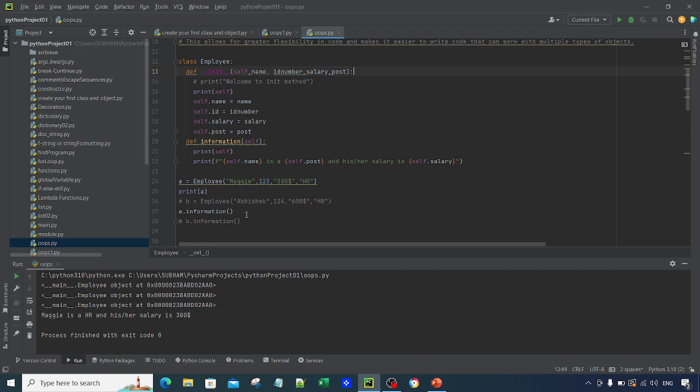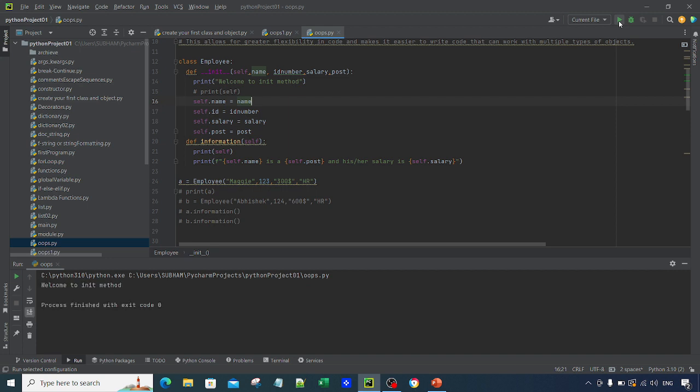Another way of looking at it is, let me comment this part, a dot information. Let me comment this print A as well, right? And let me comment this print self as well, because I've explained to you the significance of self. And now let me just uncomment this part, okay? I'm saying print welcome to the init method, and here I'm just creating an object A of this particular class and doing nothing else, right? So earlier when we ran this command, we were getting no output. Now if I run this, you will see it says welcome to the init method.